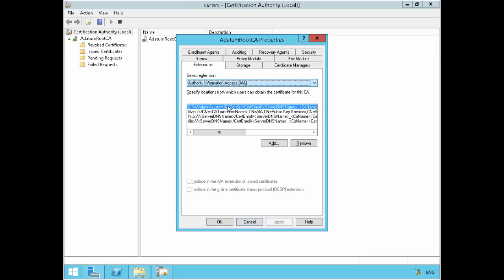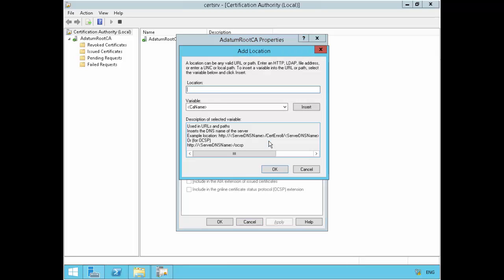I'll go to the location also, and I'll add a new location. http://learnserver1.adatum.com/certdata. In this case, in the variable, I'm going to go to the server DNS name, and I'm going to add that. I'm going to insert the server DNS name.